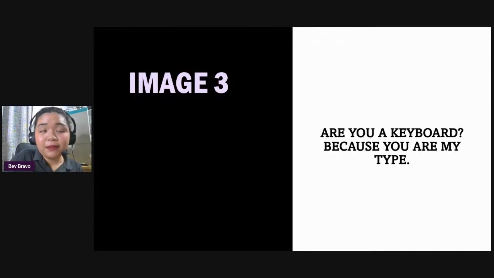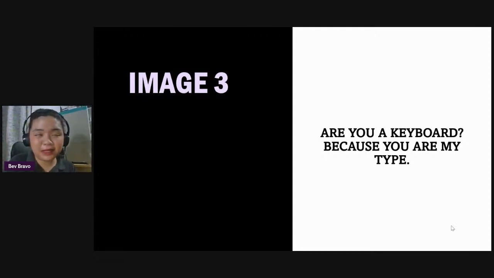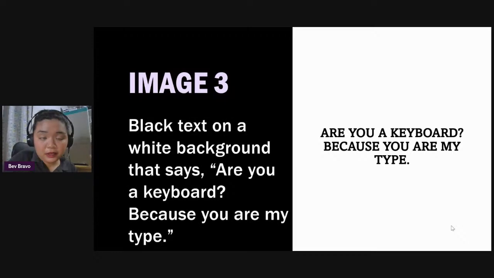Super agree with you. But imagine that you would describe it to someone who cannot see. When we say a corny pickup line, what does that mean? Corny is a vague descriptor. So the way to describe photos like this is here. It's a black text on a white background that says, "Are you a keyboard? Because you are my type." Okay, I know it's a corny pickup line, but yeah. That's how you will describe a photo with text.